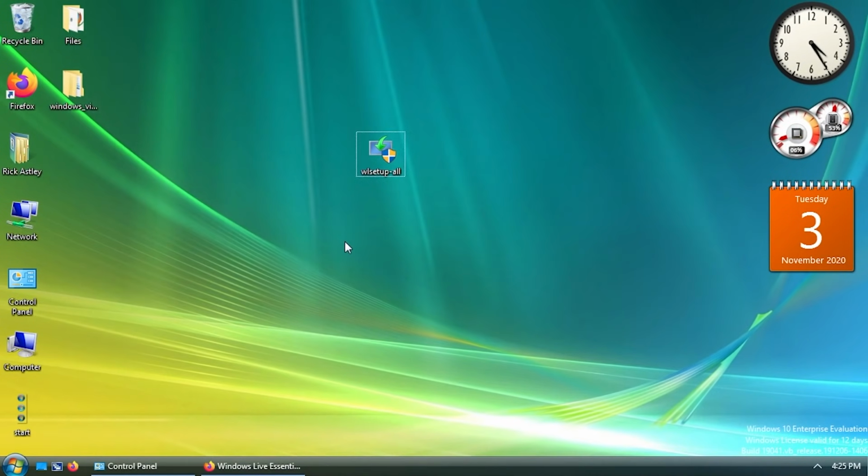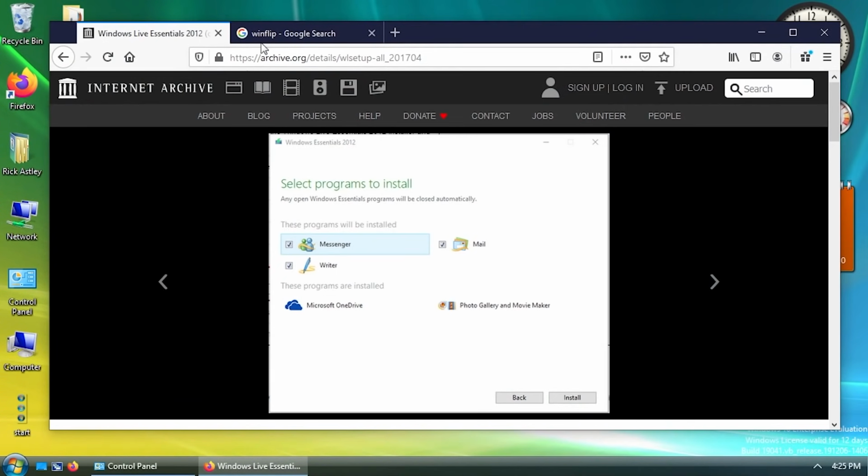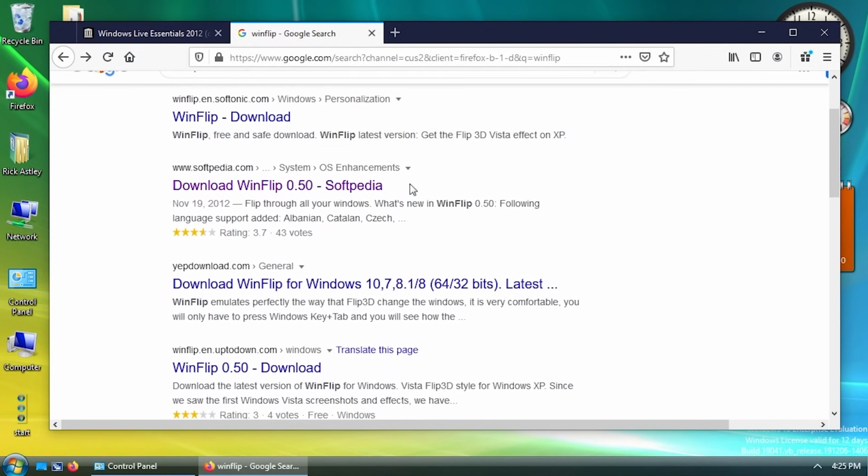So we'll close out of that. And so that's Windows Live Essentials. I'll just set the setup file over here. And the last program we're going to take a look at is called Winflip, which I just did a Google search for. There are a couple of download links.